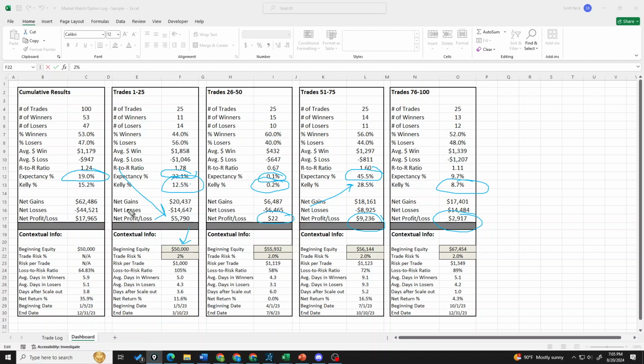Is that good? Well, let's think about this. If this was 1 year and I started with a $50,000 account, at the end of this year I made $17,965. That is about 36% for an annual return. 36%.